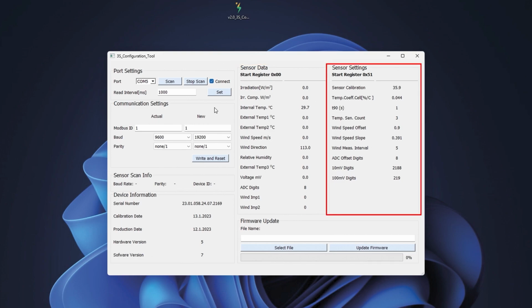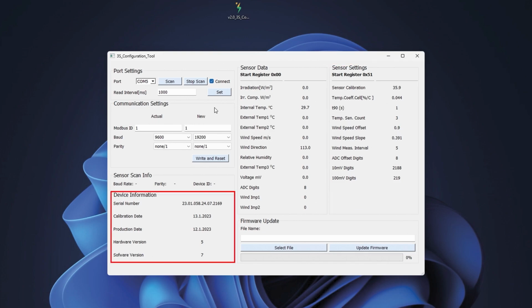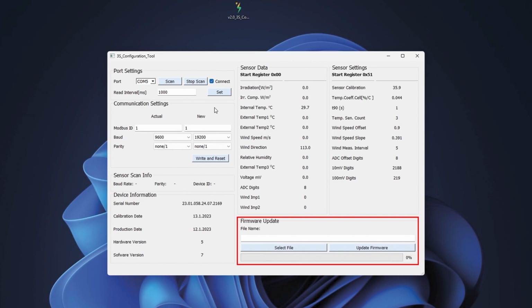The fifth section is the sensor settings. The connected sensor configuration information is provided in this section. The sixth one is the device information. This section provides connected sensor device information including sensor serial number, cell calibration date, manufacturing date, hardware, and software versions. The seventh section is firmware updates. In this section, remote software installation to the sensor is performed.